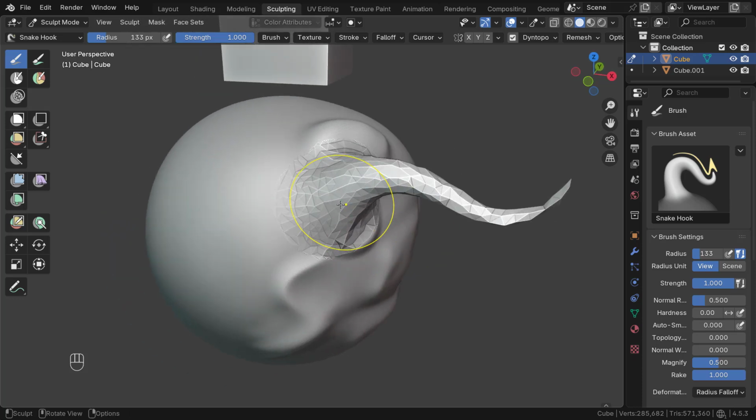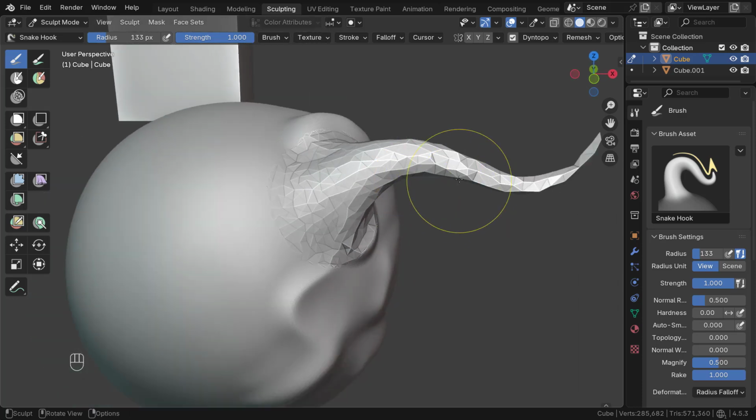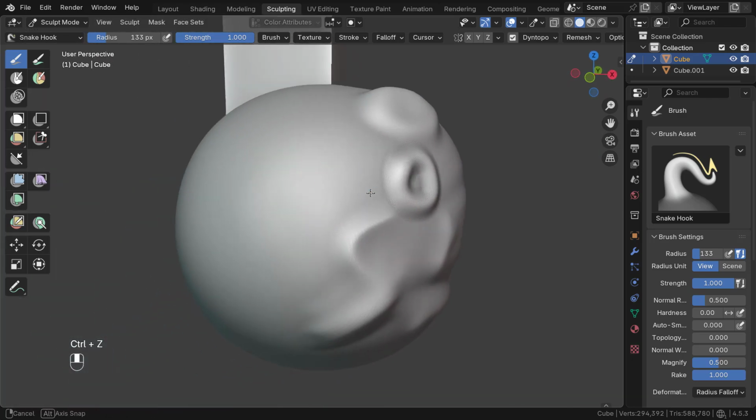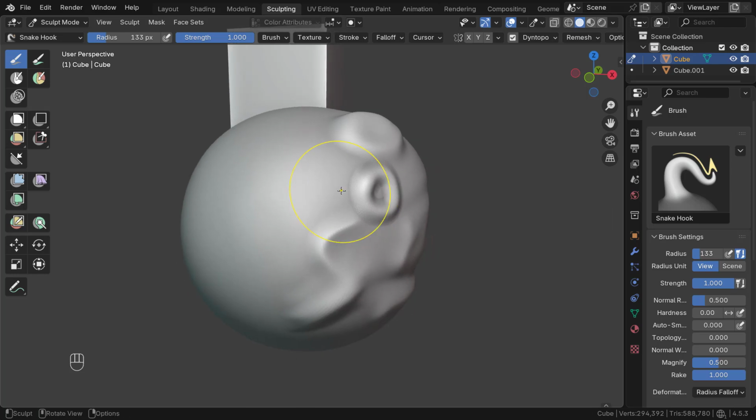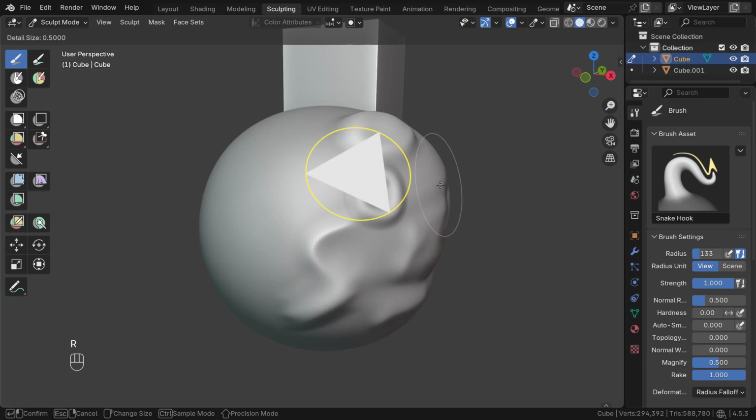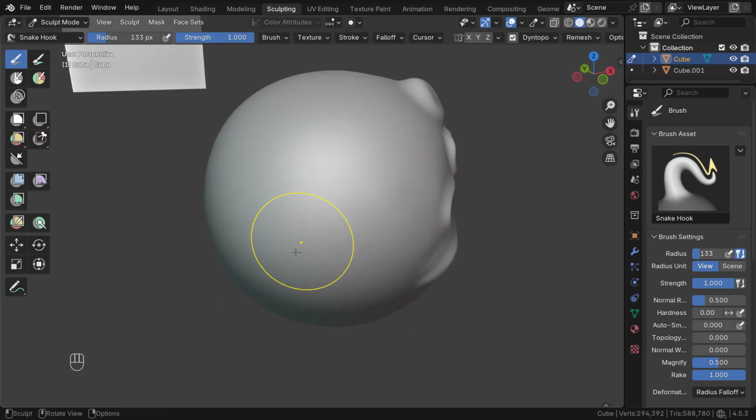And here you can see the dynamic topology has lower polygon count, as you can see here. It's not very high poly. You can change the density or resolution of the polygons of dynamic topology by pressing R. And you can see here it's somewhere visible, like here for example, F. No, not F, R.